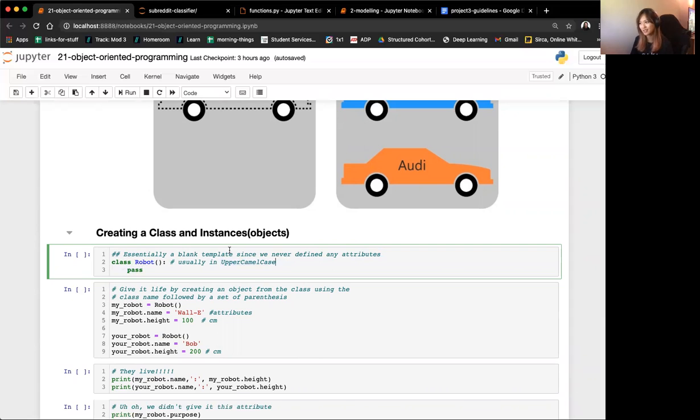For those of you who are curious, regular camel case always starts with a lowercase letter, and then every time there's a new word, it's capitalized. But that's called camel case. I think it's because having the capital letters in the middle creates humps like camels. But yeah, so you can create a blank class.